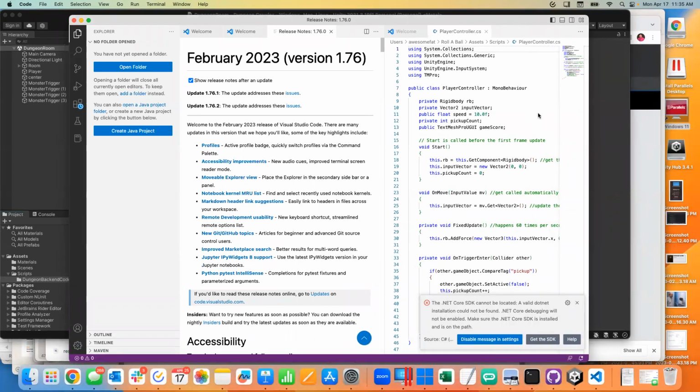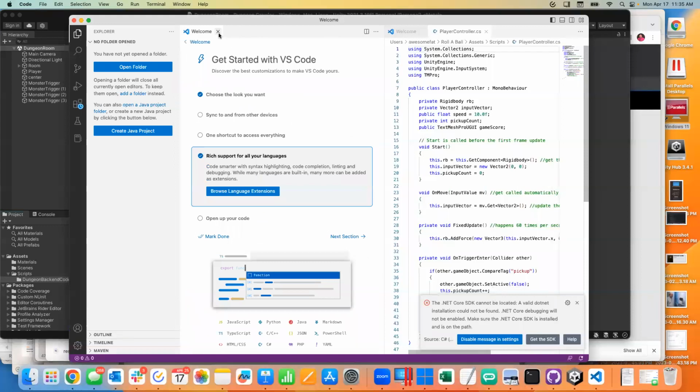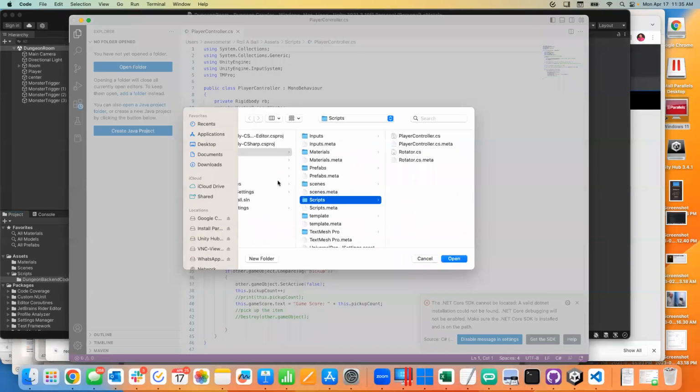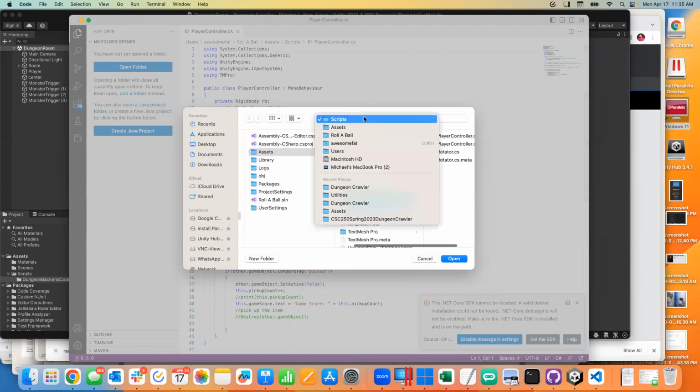Hide this again. Man, it gives me a lot of welcome stuff in here, doesn't it? Really? All right, we're gonna open a folder. Is this my project? No, it's Rollerball. Put one in there.